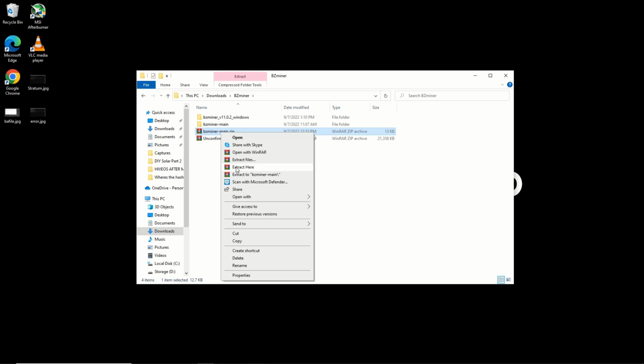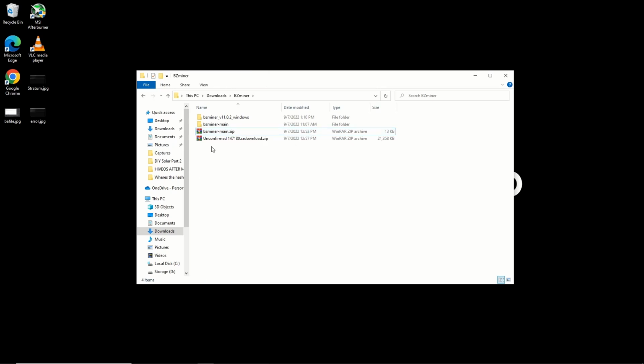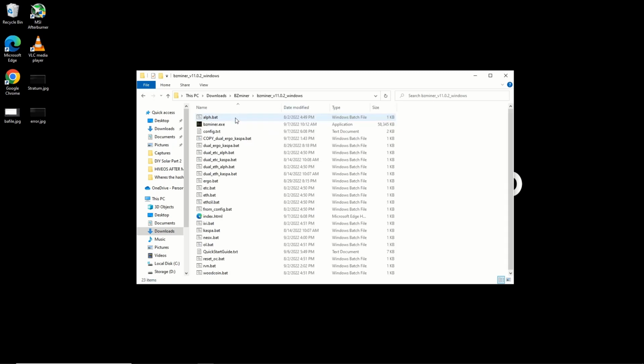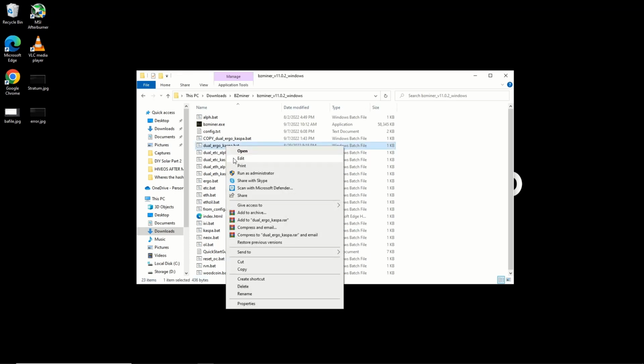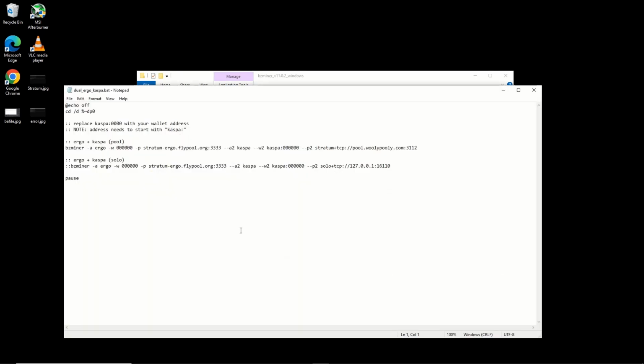Now, if you don't have WinRAR, I suggest downloading that. Makes this process of unzipping files a lot easier most times. Once you're done unzipping the file, it's going to look like this one here. Double click on it, and you'll see dual Ergo and Kaspa. You're going to right click it and select edit. It's going to pull it up in your notepad, and here's where you're going to make some changes.